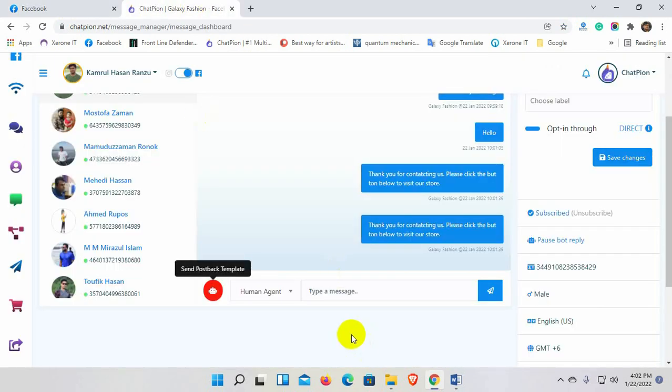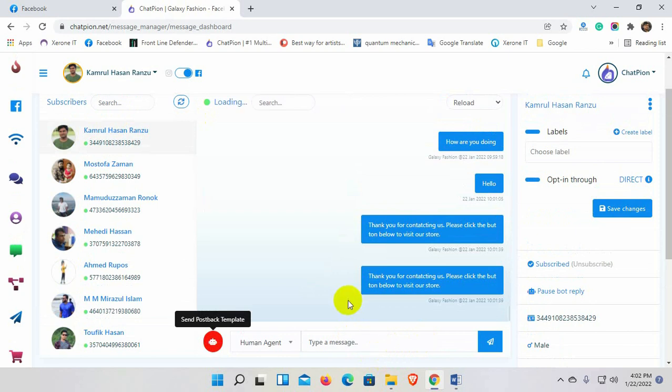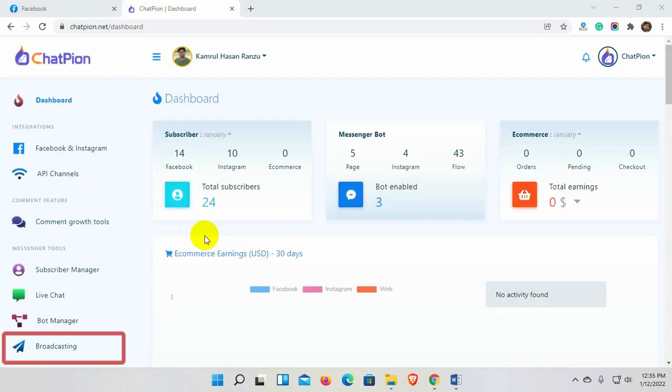This is just an overview of the ChatPion's version 8. It has a lot more features like OTN broadcast, subscriber management. We can also add more functionality by adding add-ons to the ChatPion. In the next videos, we will see how to use all the add-ons of ChatPion.